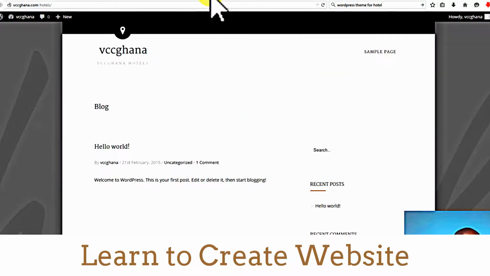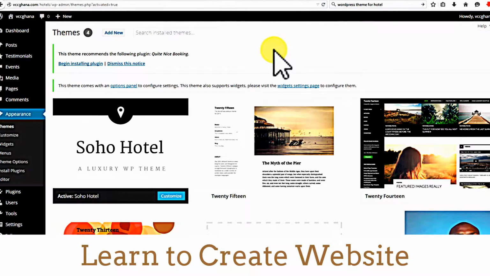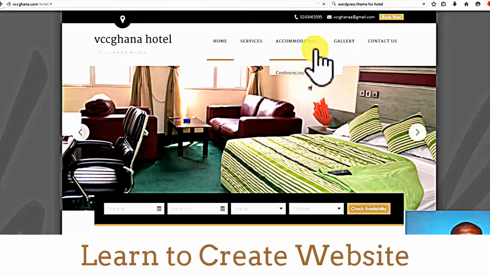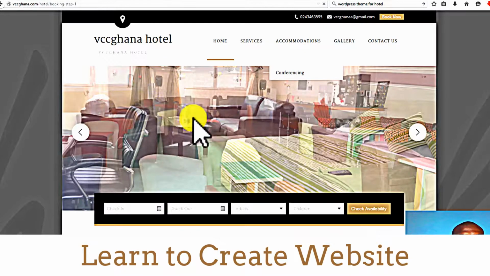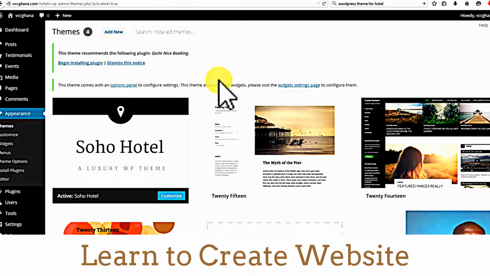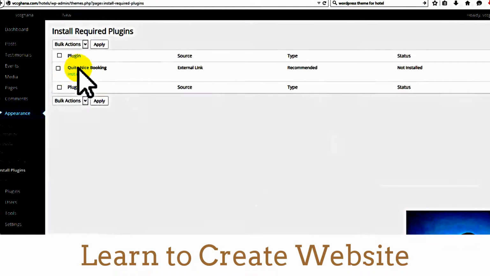Okay, now let's go back here. Now we need to install what we call plugins. What these plugins do is that they do professional things on your website, like our booking script. You see, if I want to book in the hotel and all that, it is the plugin that does that. Okay, so I'll go back to our dashboard here and I'll click on begin installing plugins. So it will install it for you. The name of the plugin is called Quite Nice Booking. It's a plugin for you to book.